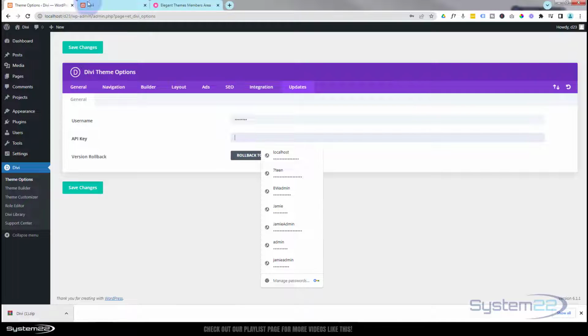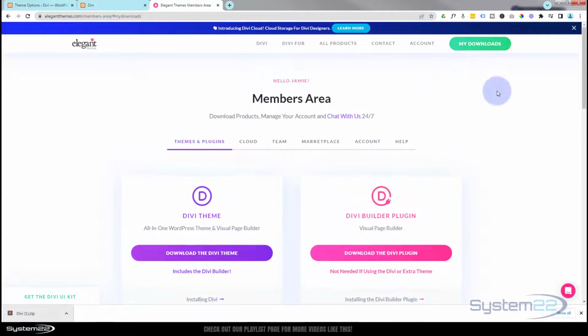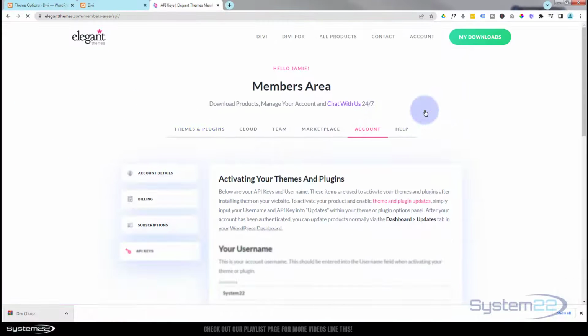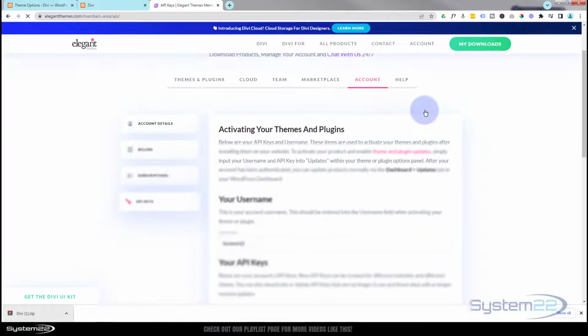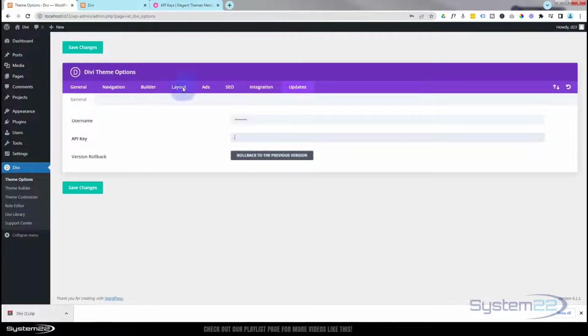So we need to go back to elegantthemes.com, the members area. Remember, we're signed in here. And under the Account tab, just go down to Username and API key. Now I'll have to blur this out obviously, but I'm going to go ahead and click on it. We roll down a little bit. Here's my API key down here, and all I need to do is left click to copy it. It's been copied now, so I can go back to my theme options on my site and simply paste it in there.